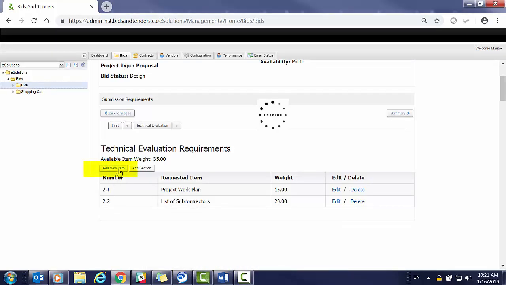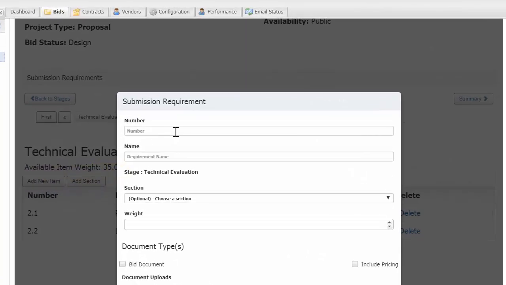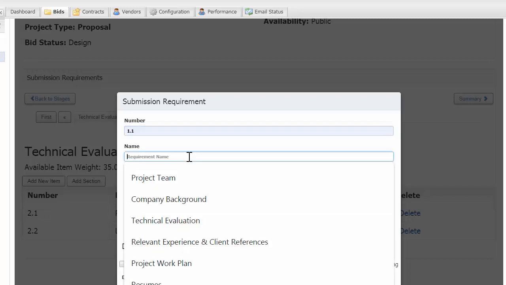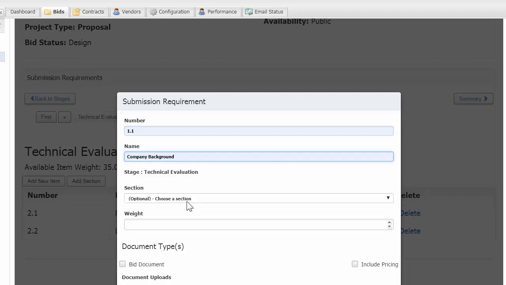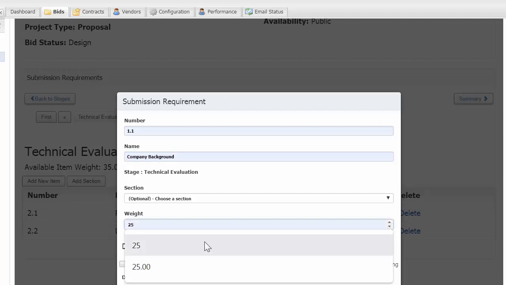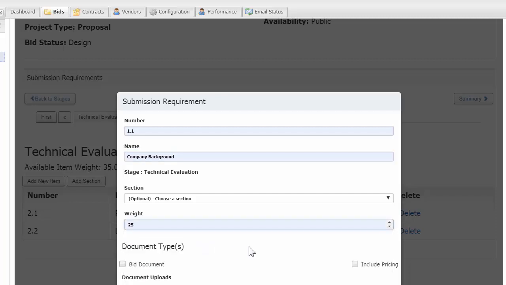To set this up by item only, we're going to click on Add New Item. We're going to give it a number. Note that the numbering can be whole numbers or decimals. We're going to add the name, in this example, company background, and we do not choose a section. Assign a weight for this item, and remember that the weight for all your items together cannot exceed the total weight of the stage.